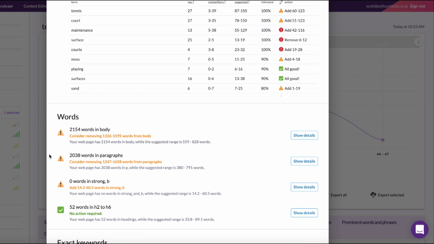Scrolling down, this is about quantity now. So quantity of words in the body. It's saying here that we have too many in our actual article. So we've got 2,154. It's saying consider removing around half of them, so a range somewhere between 500 and 800 words. Again, it's one of those things where it depends on trial and error.